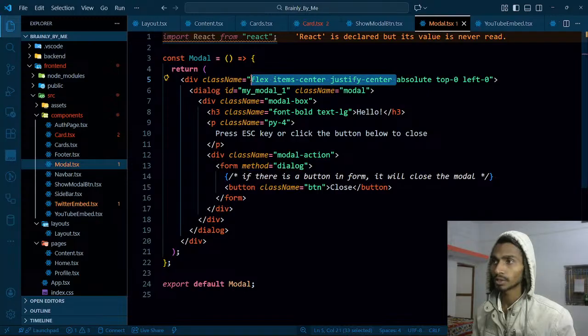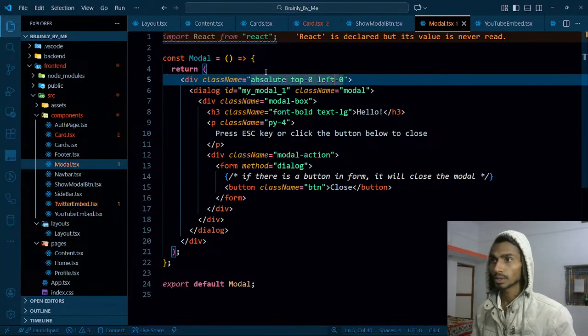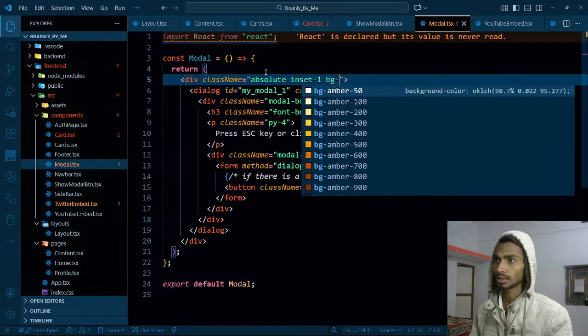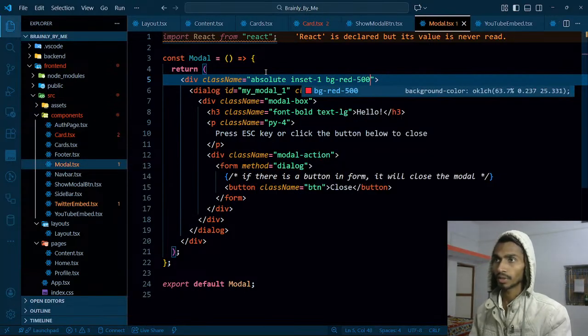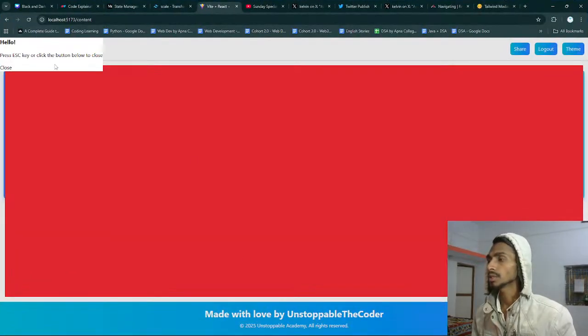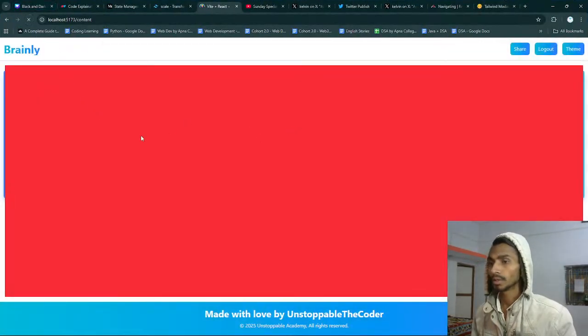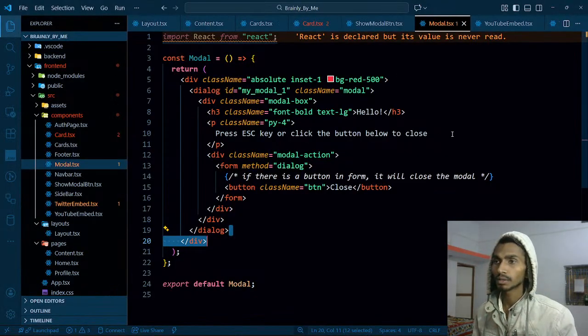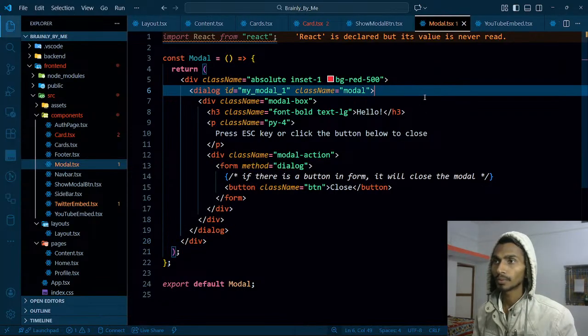Let's remove this particular section from here. I'm gonna use absolute and inset 0 only, and let's see why it doesn't work. Inset 0, inset 1, don't know, BG red 500 or something. Just wanna check this thing out whether it works or not. Reload the page. Okay, this is like this. Got that. So it's mainly this much, and as I have set it absolute.